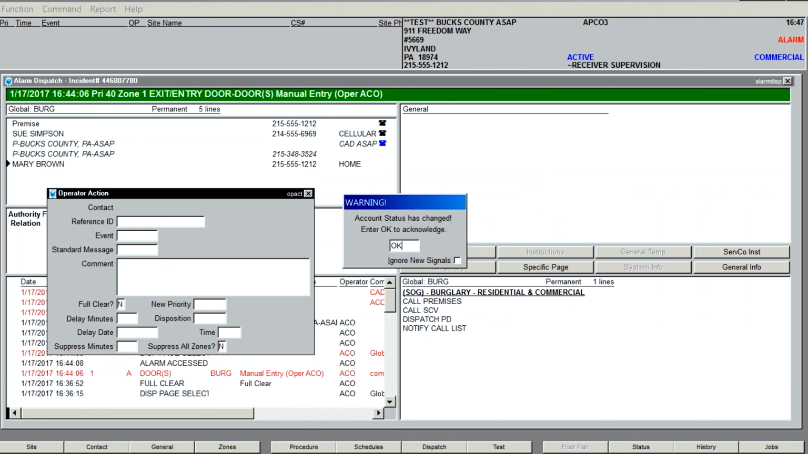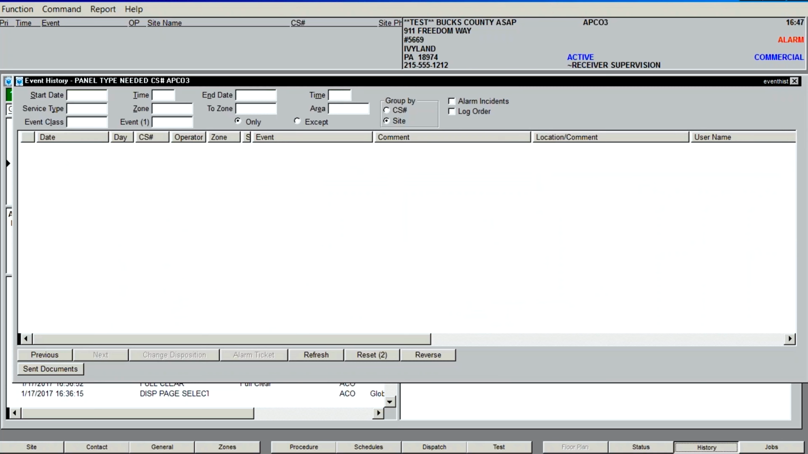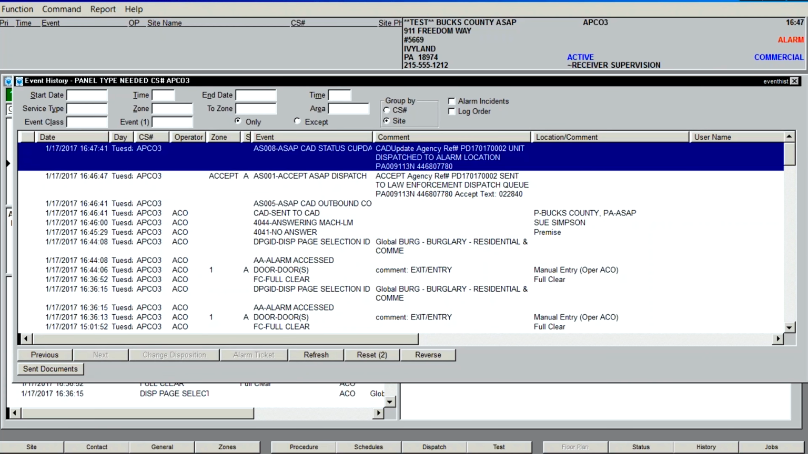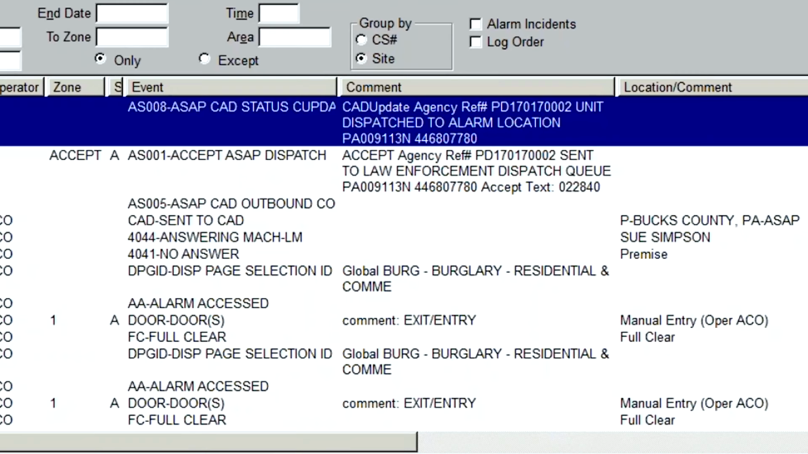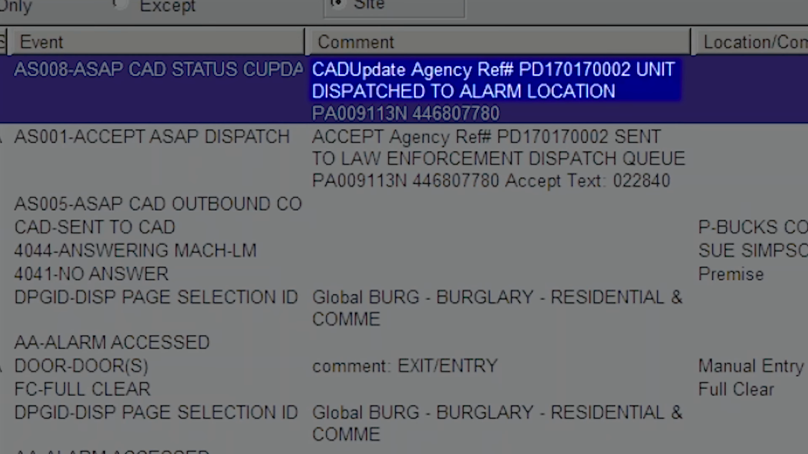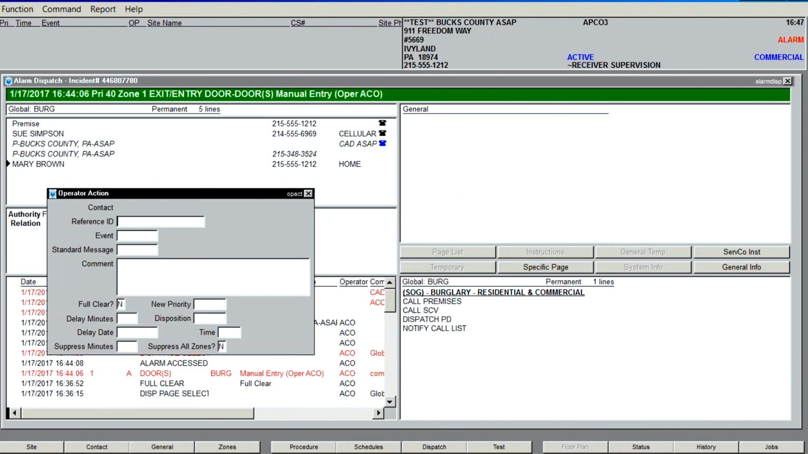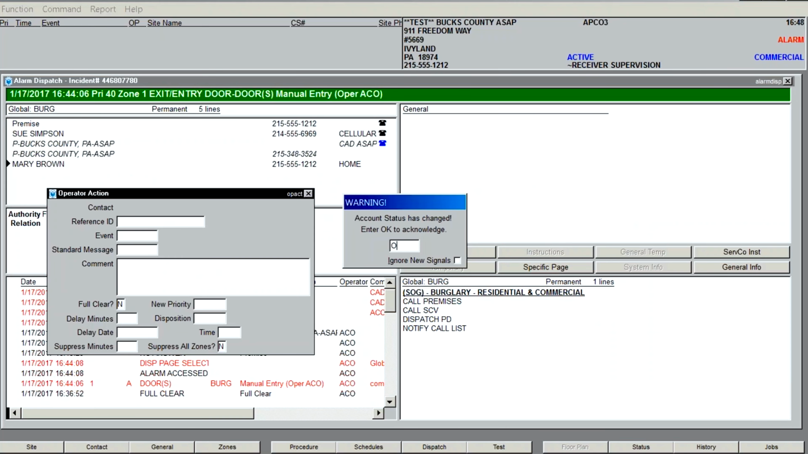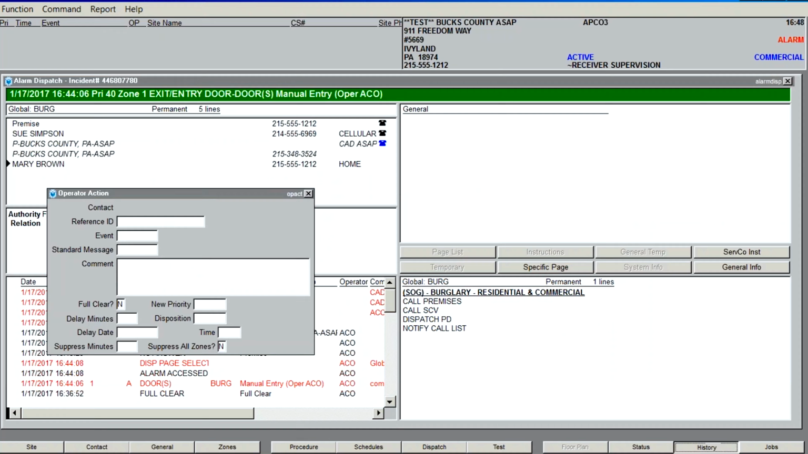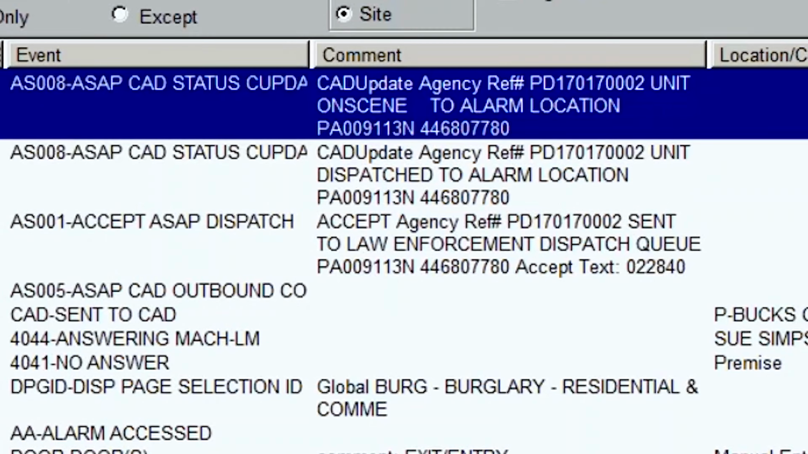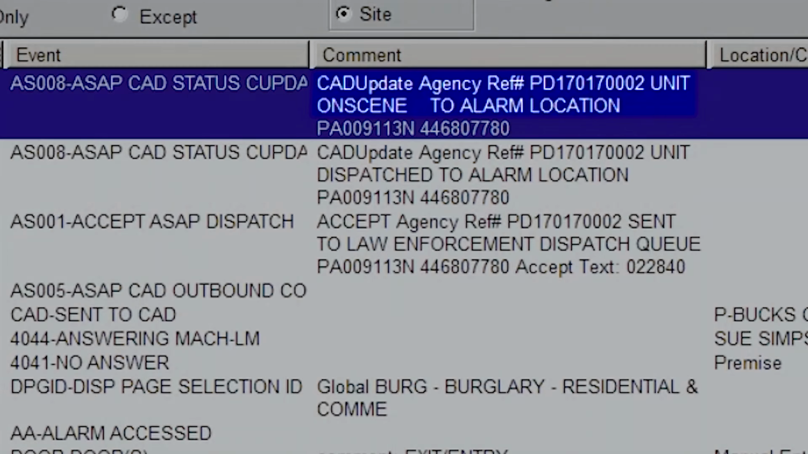This pop-up box indicates that we have received another update. We will revisit the history panel. The next update from the CAD indicates Unit dispatched to the alarm location. Here is another update from the CAD. It states, Units on scene at the alarm location.